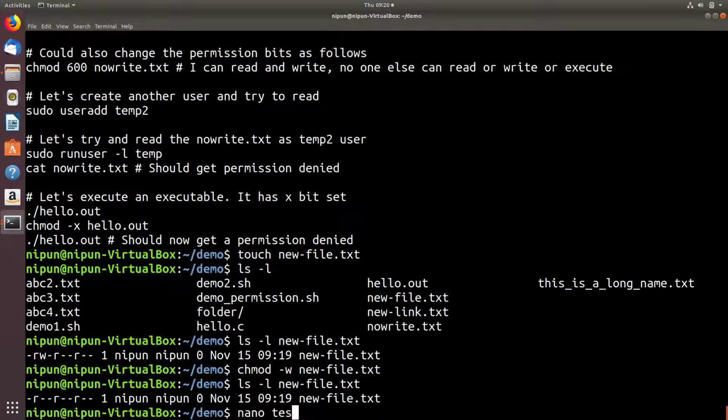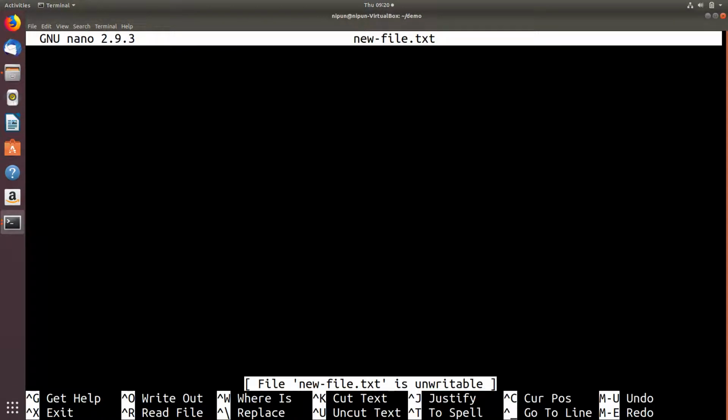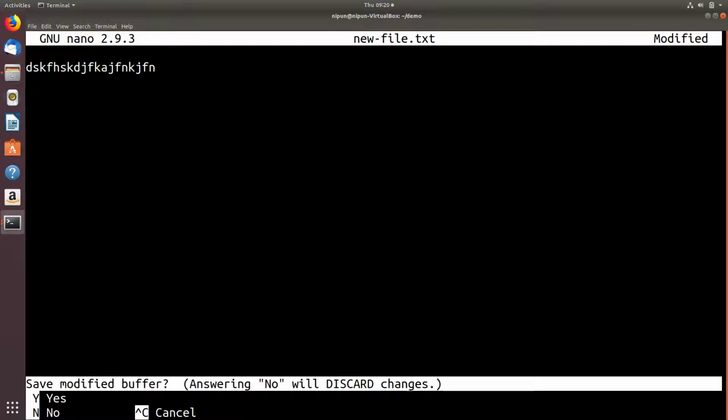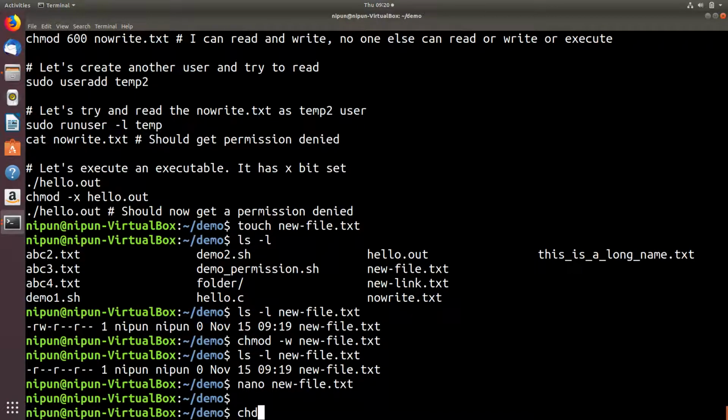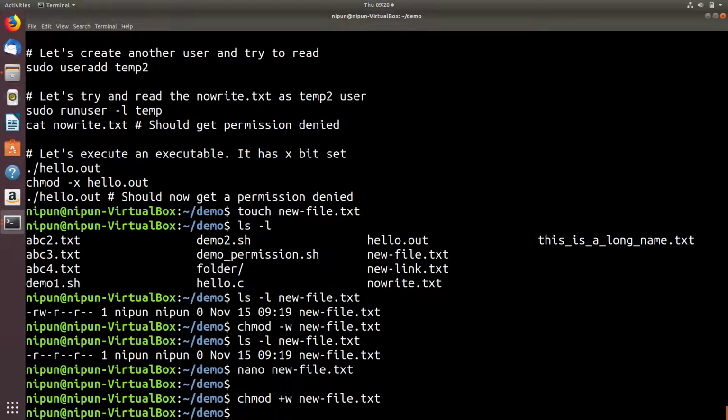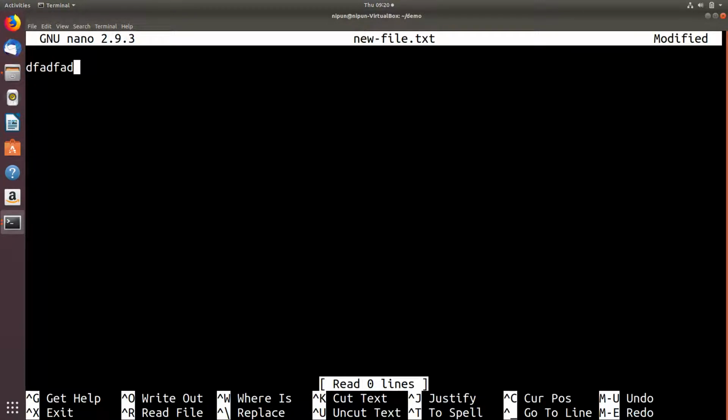If you can notice at the bottom middle, you can see that it says newfile.txt is unwritable. So try to write something, error writing, permission denied. So you cannot write anything into this. Similarly, we can add the permission back by chmod +w, adding the write permission back. And now I can write anything into this.